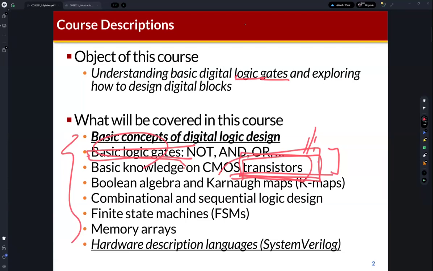Then in this course, we will learn about Boolean algebra. I believe you are familiar with the terminology algebra. What is algebra? In Korean, it's called 대수, right? So you can understand that. Algebra is a kind of equation, right? Like A plus B equals C. But in this course, we will learn about Boolean algebra. Boole is the name of a person, a scientist. What is Boolean algebra? We will learn.